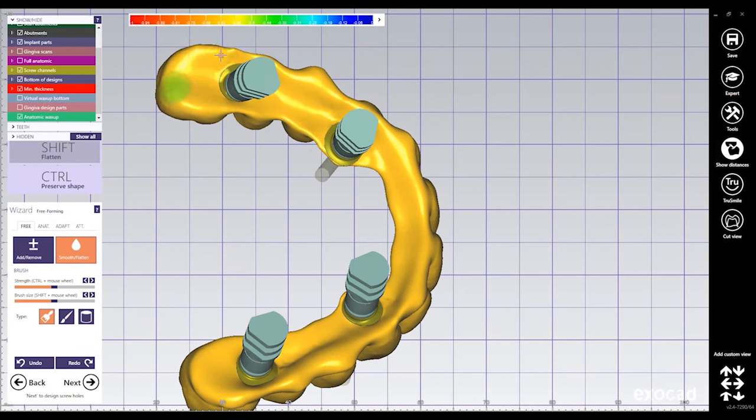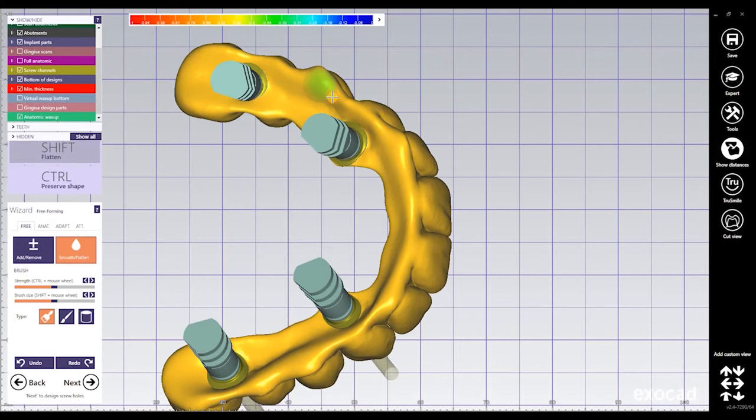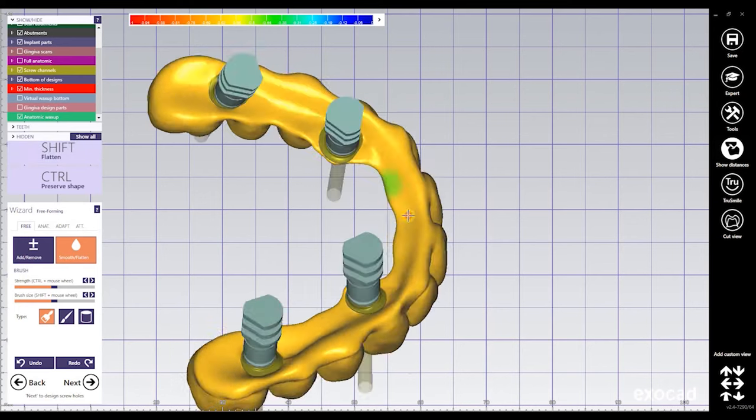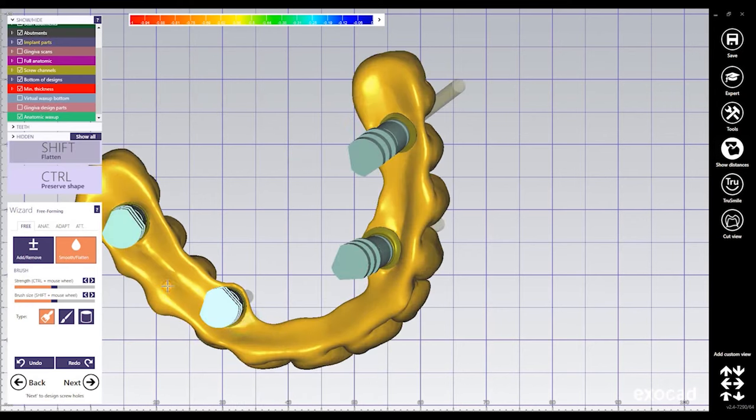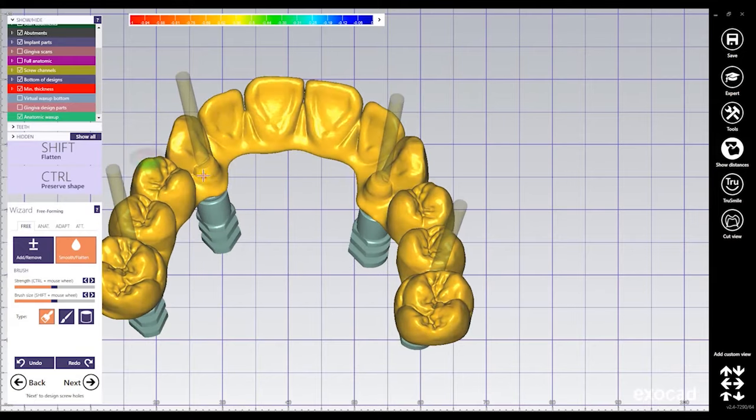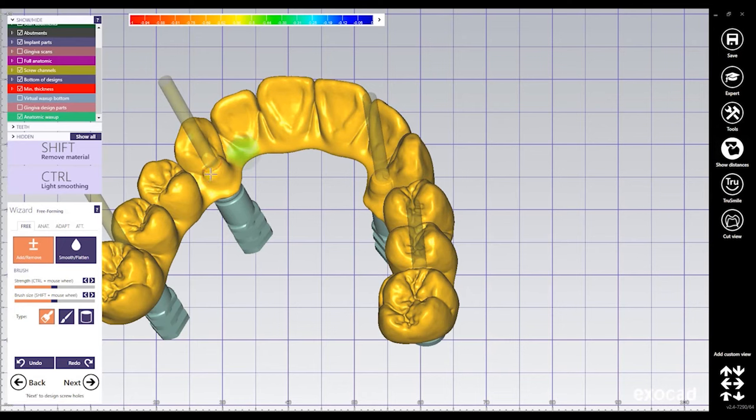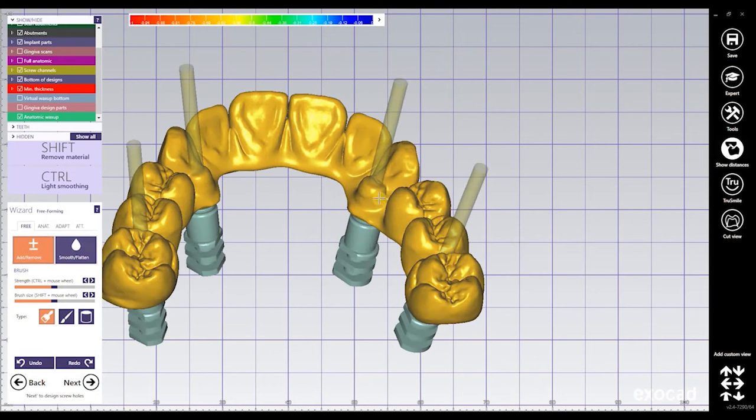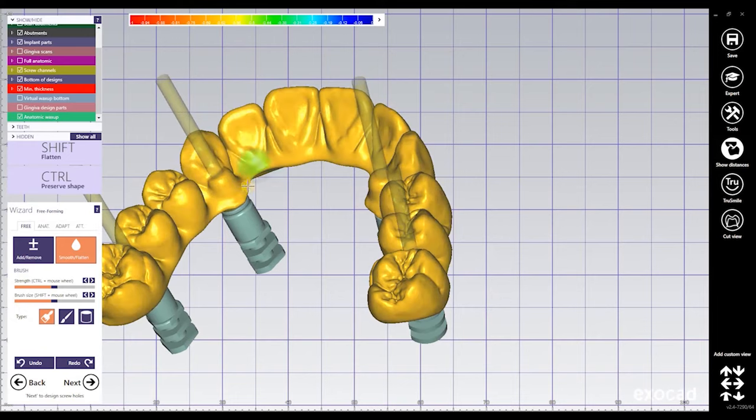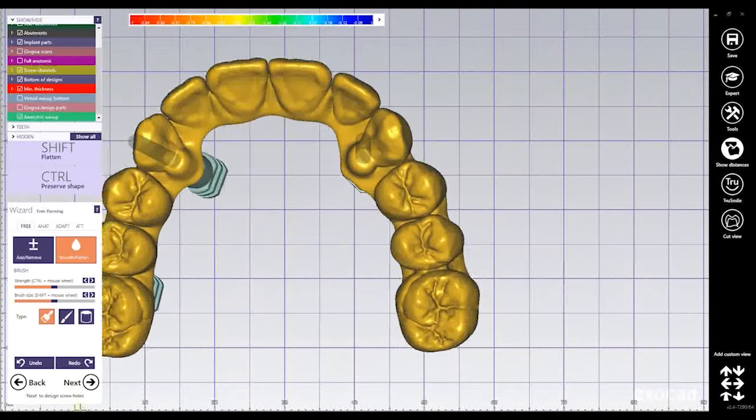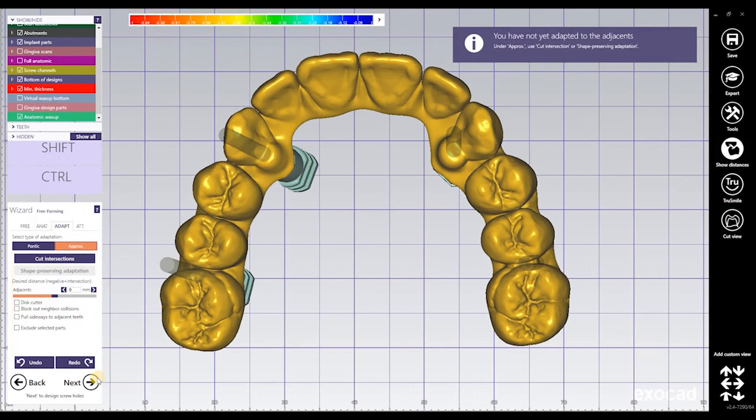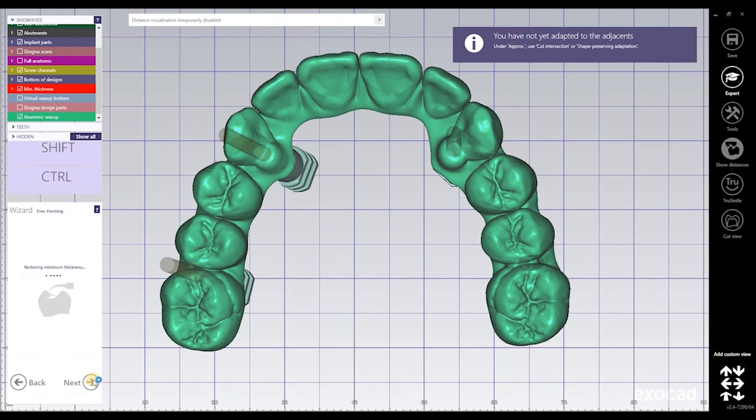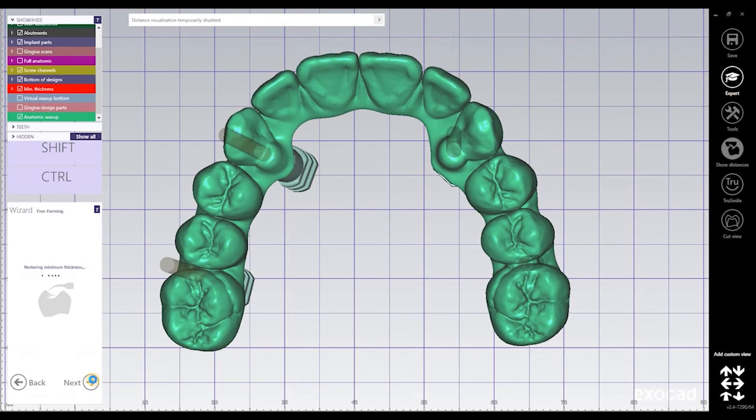You can also look at the model. You can make it invisible, and you can add a little bit in the middle of the gingiva with a plus tool to create some tissue compression. Make sure where the areas of the tie bases are and where the holes are, you have sufficient material so you don't go beyond the minimum thickness. When you're happy with the design, click Next, and it will adapt the freeforming to the merged mesh.